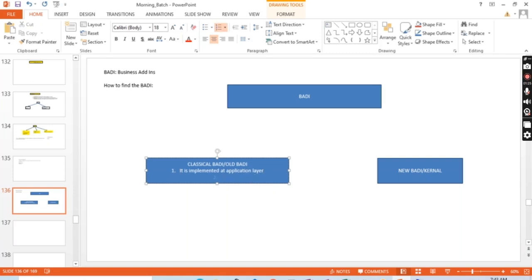Second, the old BADI is comparatively or relatively slow. Under the new BADI, if you compare it with the old BADI, it is implemented at the kernel level. So it's known as the kernel BADI also. It's implemented at the kernel level.